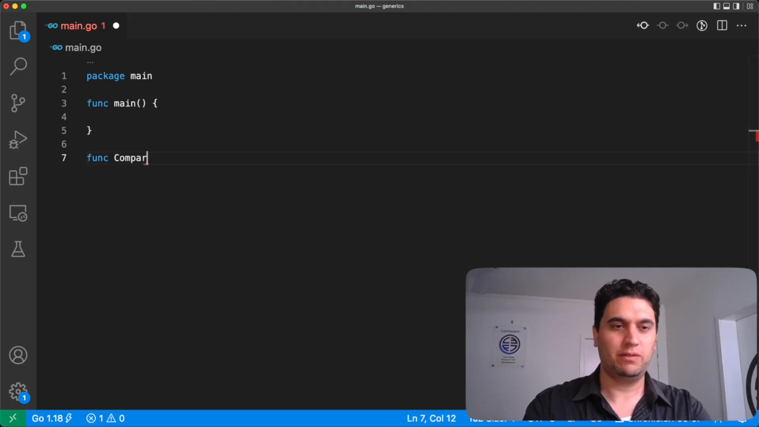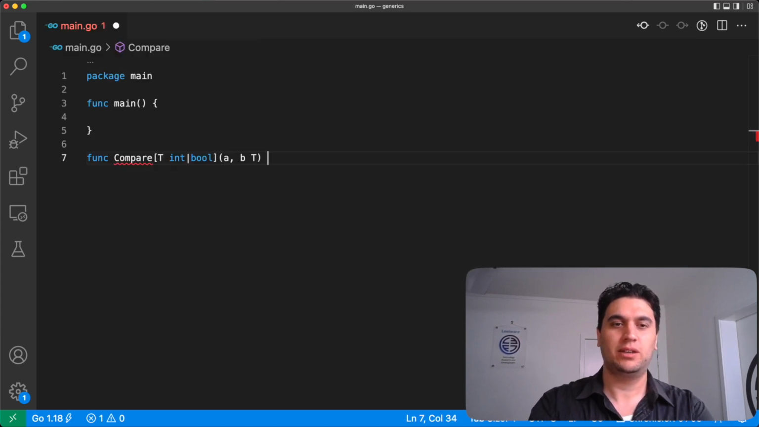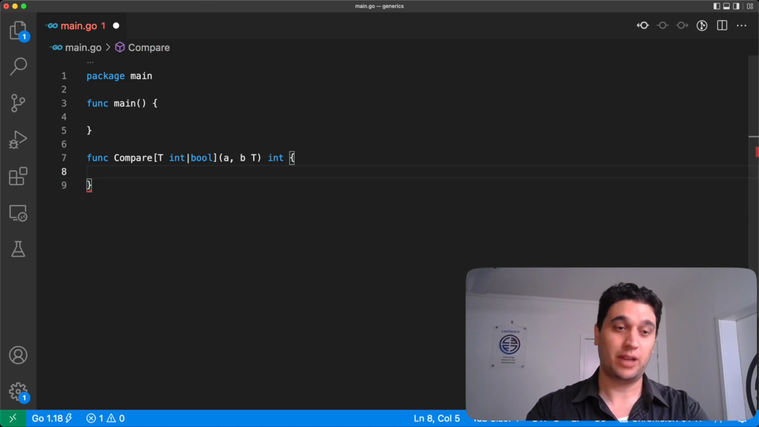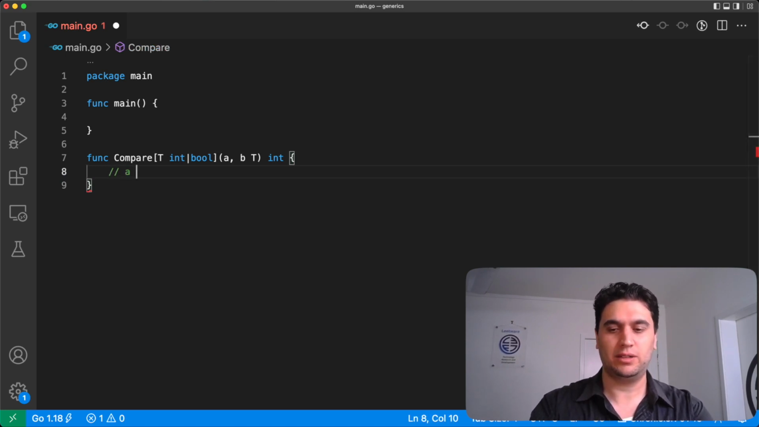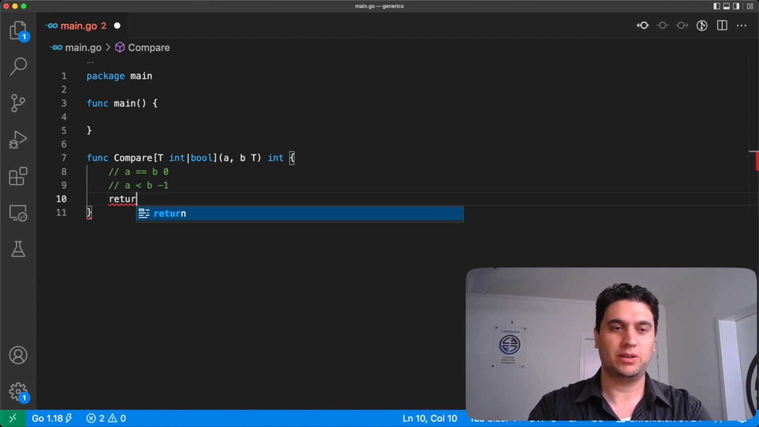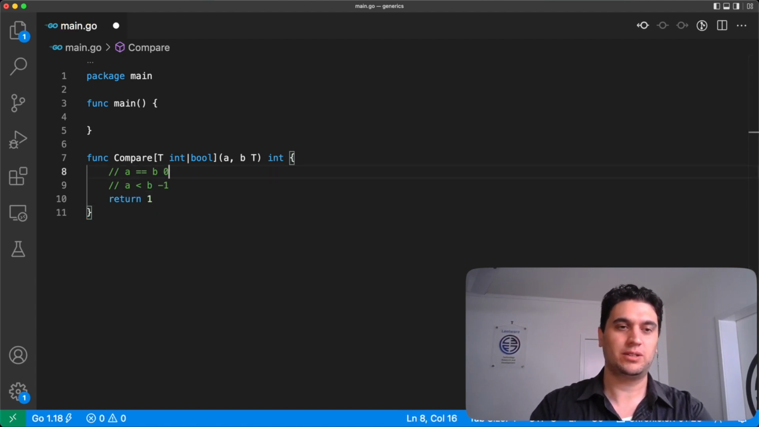Say we want a function called Compare, and it has a type parameter T of type int bar bool. And we're going to have two input arguments, a, b of type T, and we want to return an integer. Now how I want this function to work is that if a is equal to b, then we should return 0. If a is less than b, then we should return -1. And finally, we're just going to return 1 in all other cases.